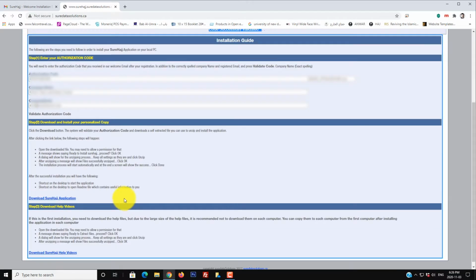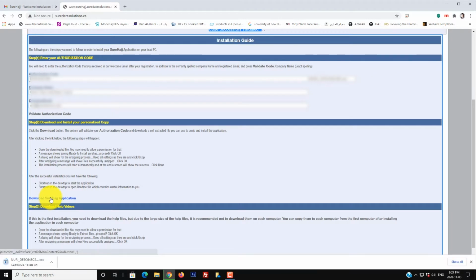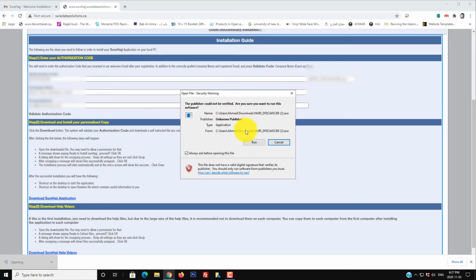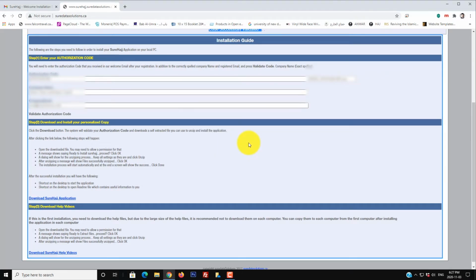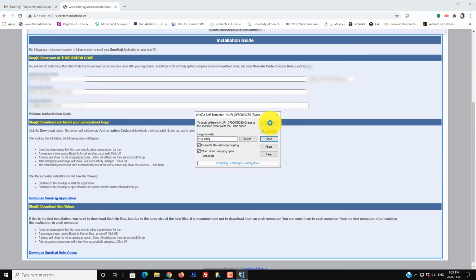If you scroll down a little bit, you will see a link that appeared called download SureHajj application. This should take a couple of seconds. I'm gonna go ahead and download it. Done. Right here, I can click on it. It will ask me if I want to run this installation. Click on run. Click OK. Unzip.